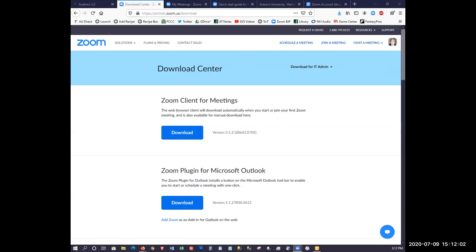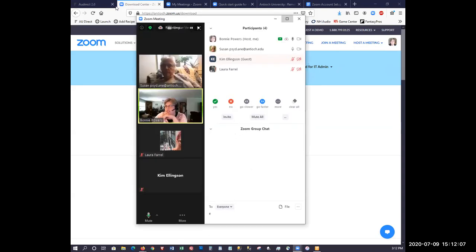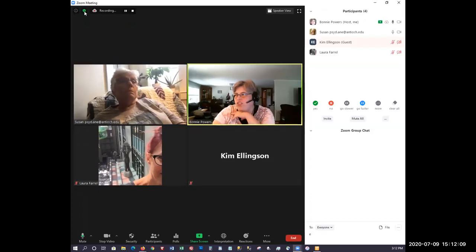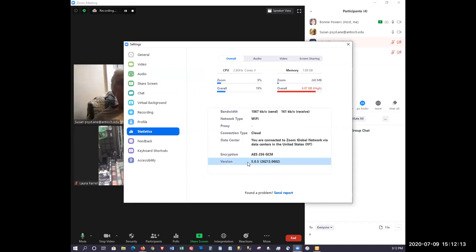For your computer. If you need to check your version in your Zoom window, up here in this shield, when you click it, it shows you what version you have. It also gets you to all of the other settings for Zoom that you can go through and set if you want to in your Zoom meeting settings, not your global settings, which I'll show you in a minute.